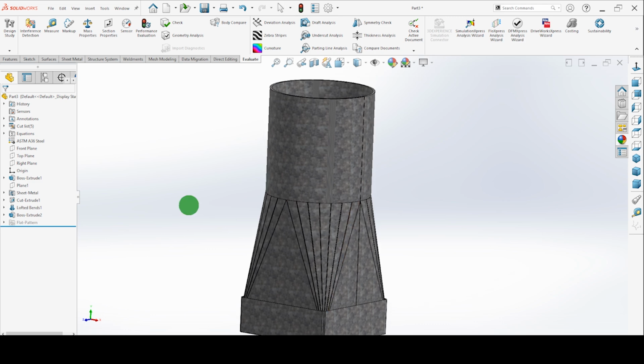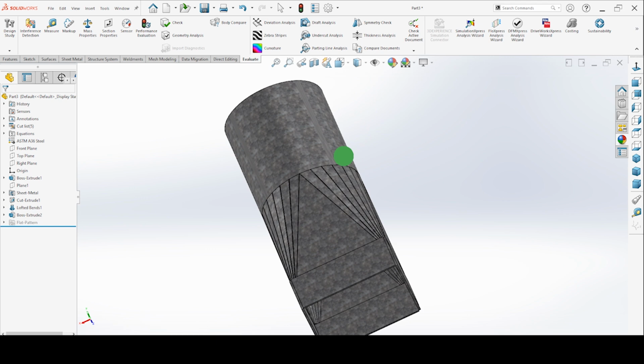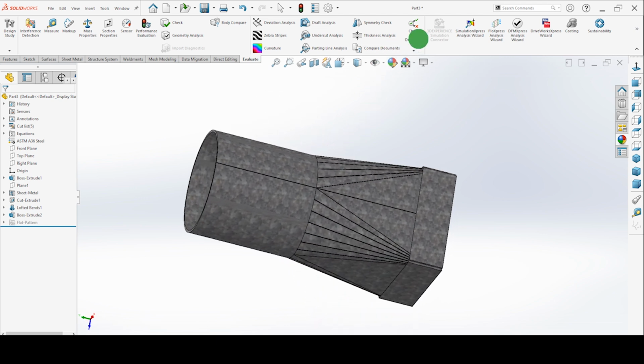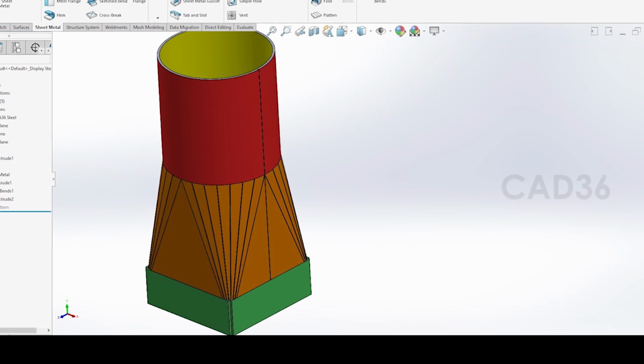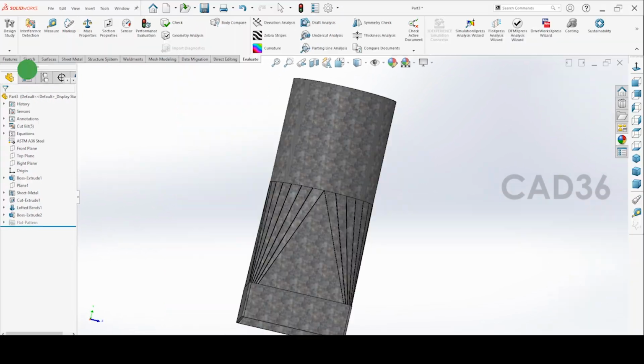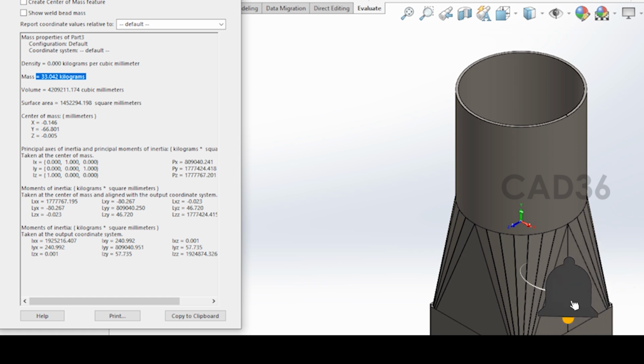Let's see how to make these parts. Three parts: one duct, second one transition, and third one square duct. Let's see how to make these parts, and we will check the weight also, how much kg it will come. It is coming around 33 kgs.